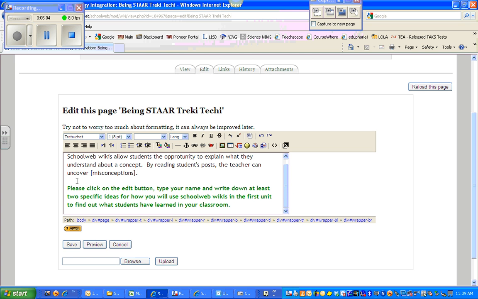So in this wiki, what I asked of the students is to please click on the Edit button, which you can see right up here, and we are already in the edit because we are going to be able to type in some information here. They would click on the Edit button, type their name so that I know who it is that's writing, and write down at least 2 specific ideas for how you will use school web wikis in the first unit to find out what students have learned in your classroom. So at the end of this session, you will be able to go into this wiki and collaborate and discuss, and I would be able to go in and see what your ideas were for being able to use wikis in the classroom.